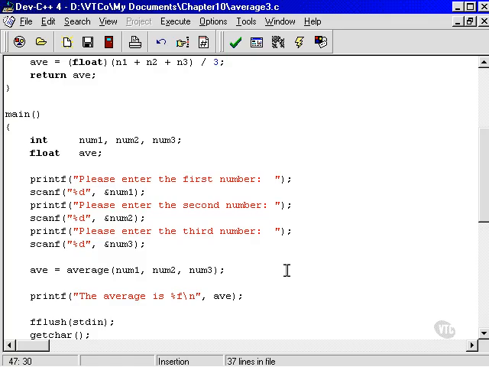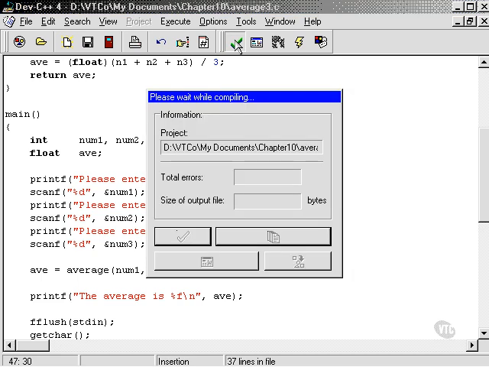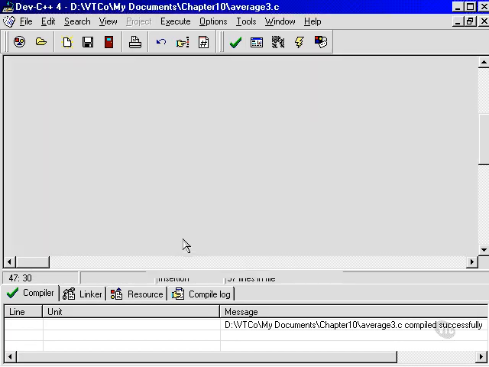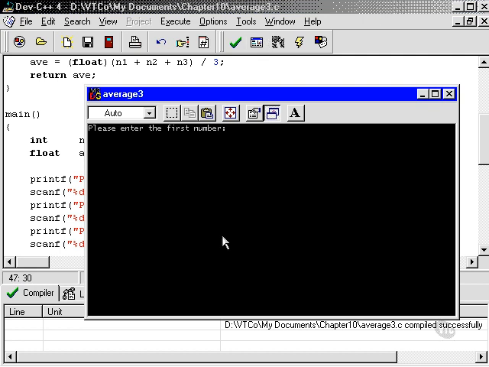So it's probably time to see whether the program will actually compile and run. So let's try that. Okay, it compiles and it runs. Yes, it does. So 23, 45, 21, and we get an average that looks pretty much right.